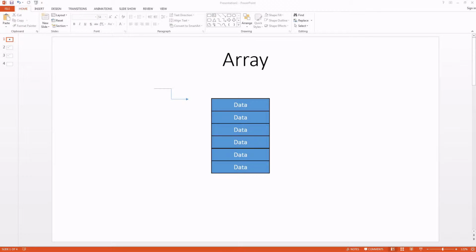Hello, in this video I'm going to talk a little bit about linked lists. Before that, let's talk about arrays just for a little bit. An array is a data structure that has multiple locations, and you can store some kind of data in each location. Once you create an array, it is a fixed size. You cannot change it.